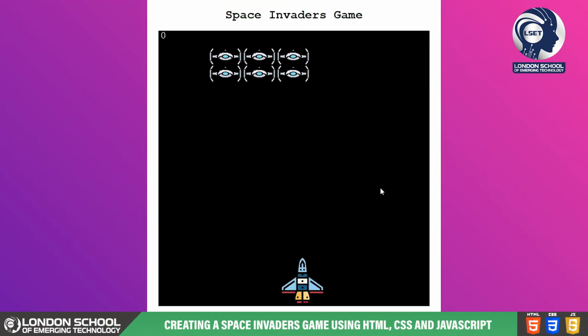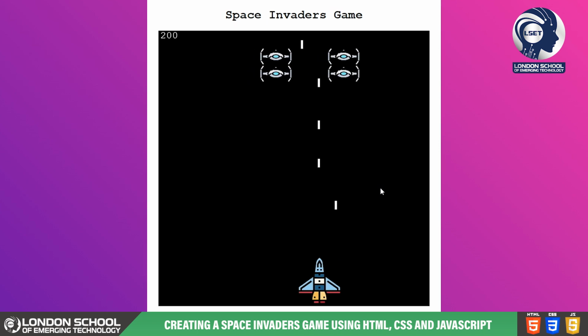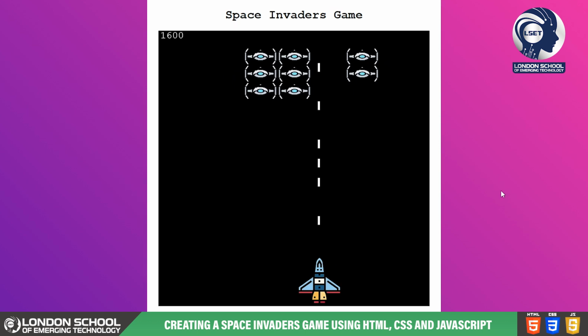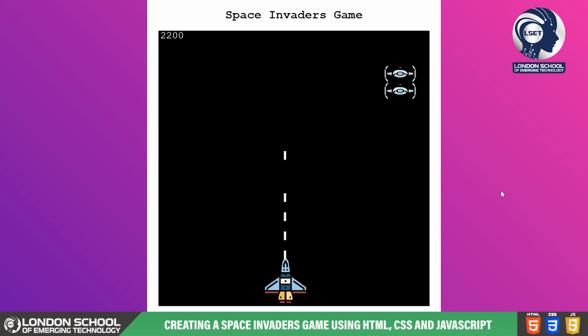And that's it for the JavaScript code. With these functions in place, our Space Invaders game is fully functional and ready to play. By the end of the video, you can see that our Space Invaders game is ready to play.